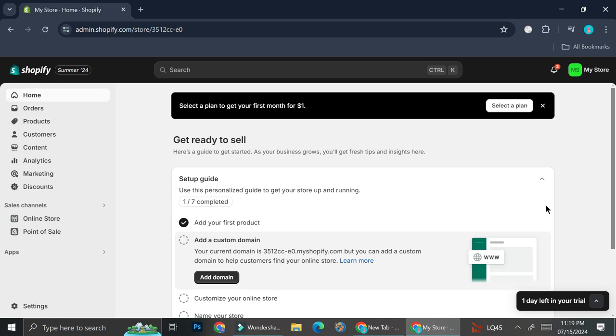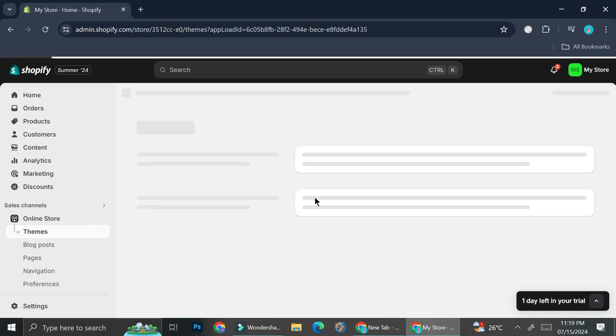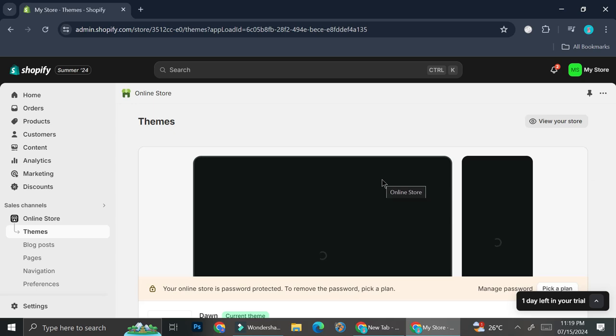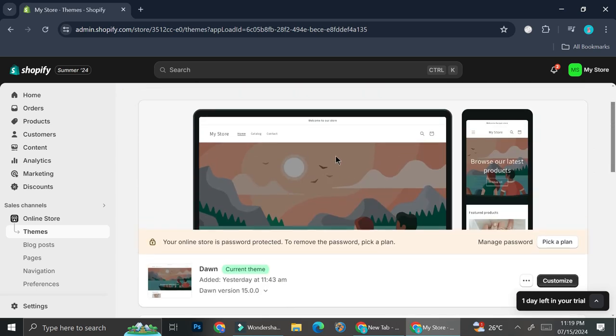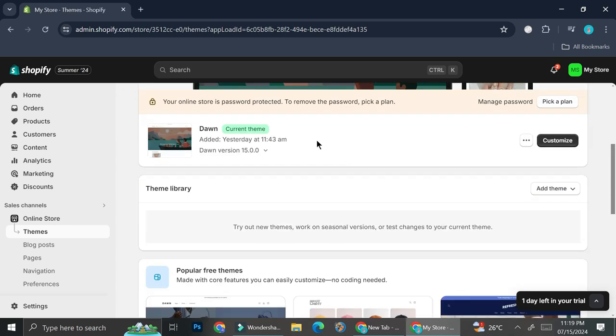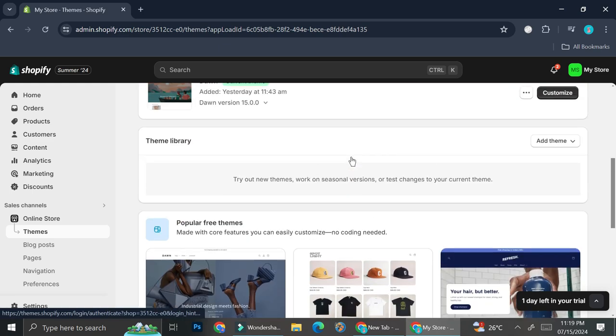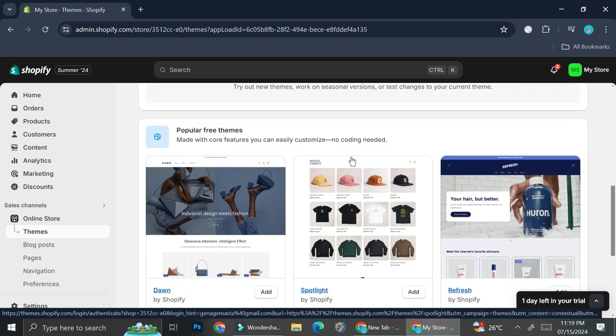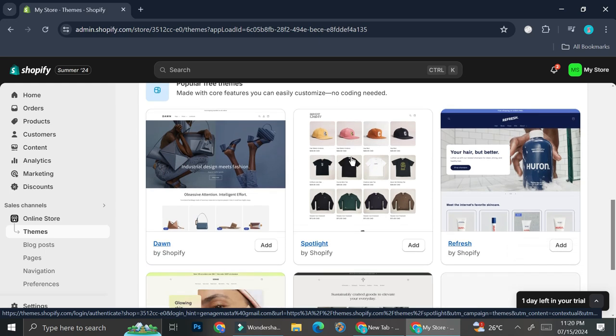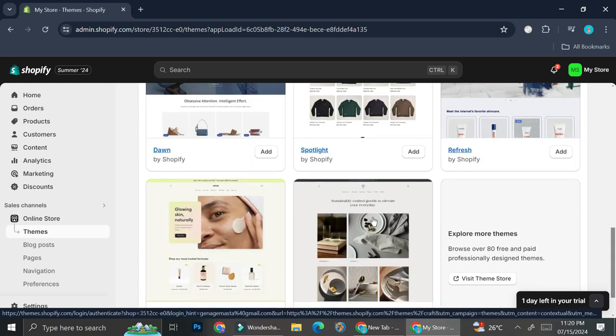The first step is obviously to create your own Shopify account. Now once you got that, you're going to want to start working on your online store. So first things first, you want to go to your online store, and then they're going to bring you into a page that looks like this. Through here you'll be able to see your store, and you're currently using the Dawn theme, and what we're going to do is we're going to want to build your store with the available templates here.